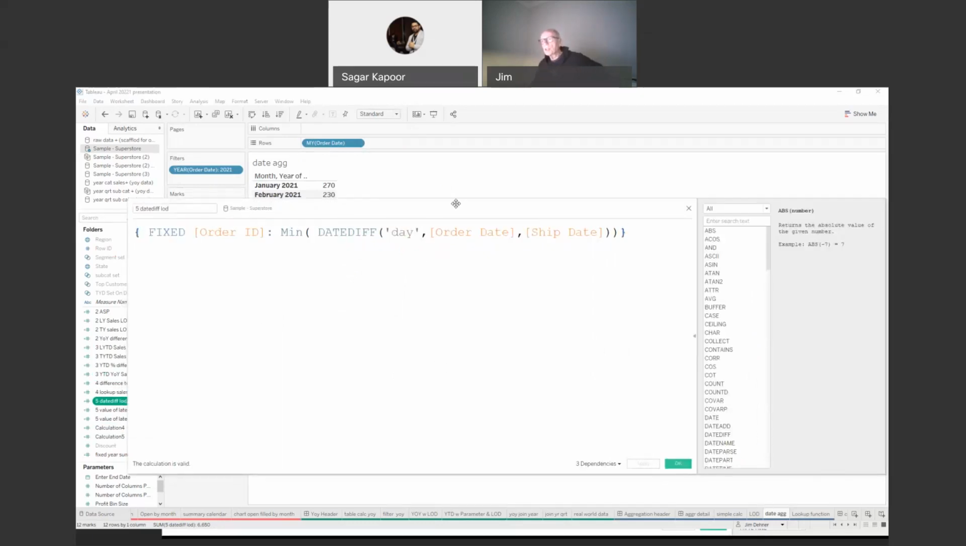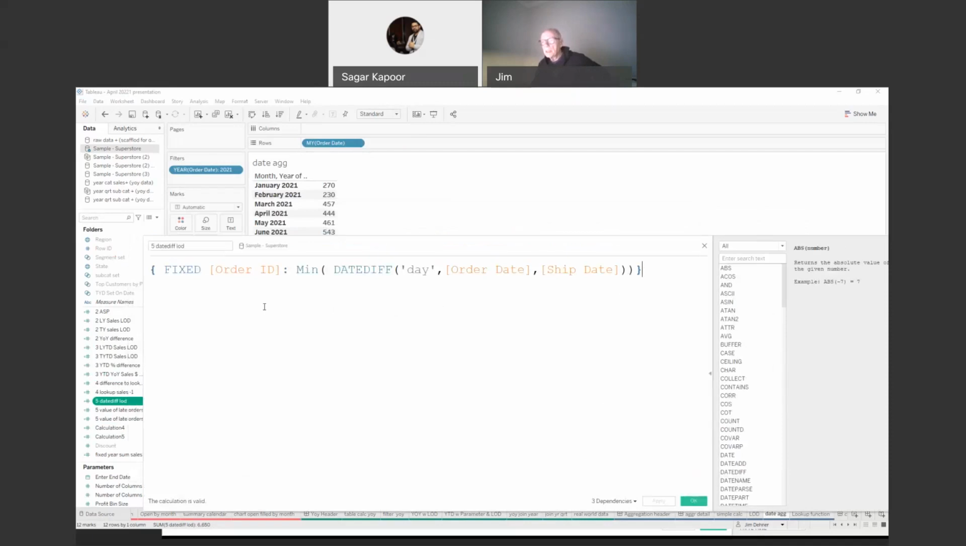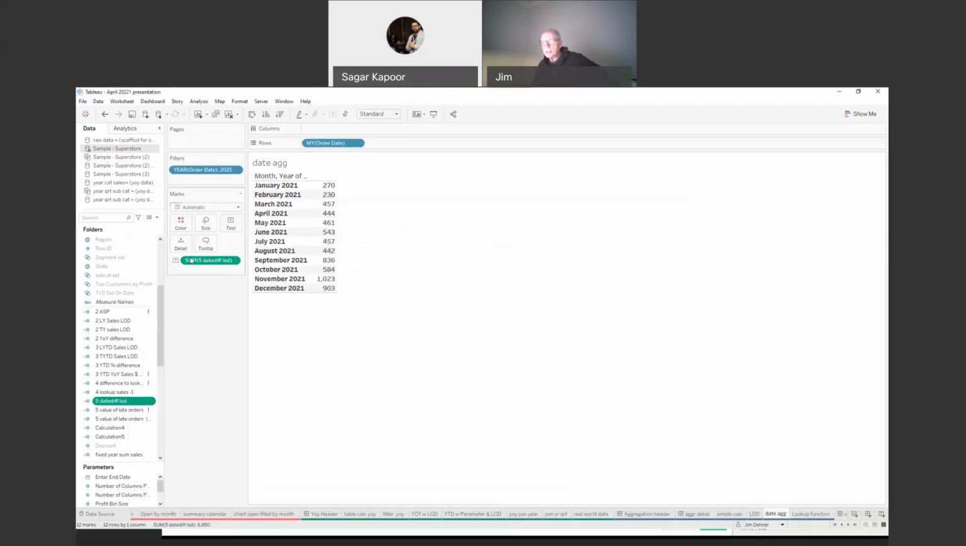And this expression just looks, I want to count the date difference. I want to determine the difference in dates between the order date and the ship date. And that's what date difference does. It's going to return the number of days between the order date and the ship date. And I want that for each of my orders, okay?